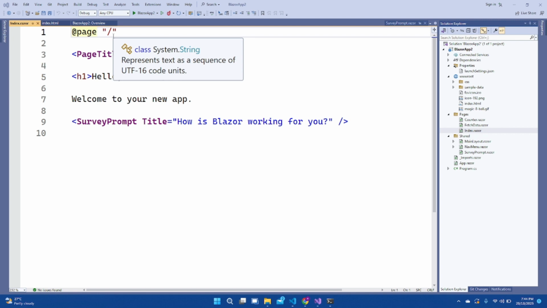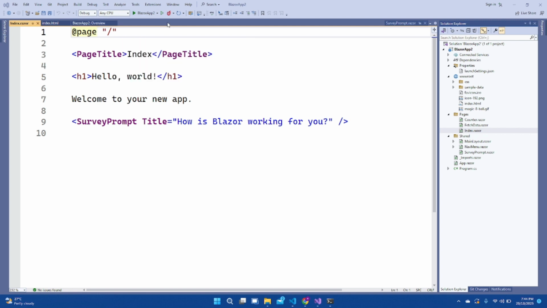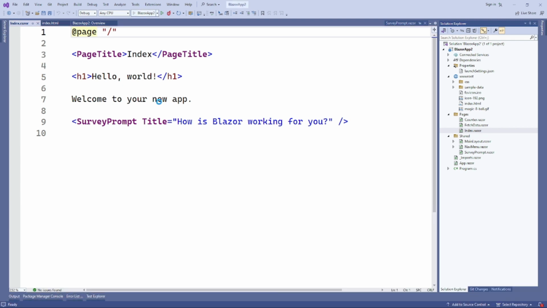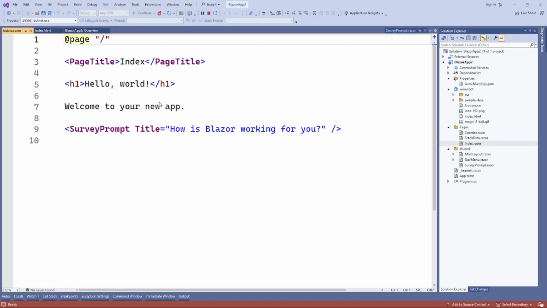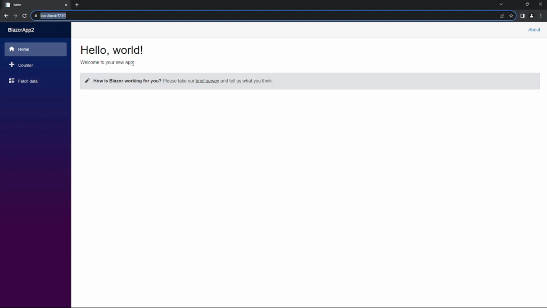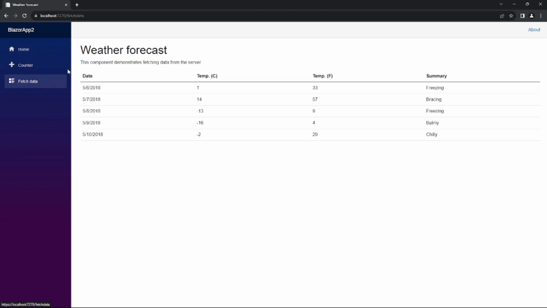Click on one of the navigation links in the sample application. So here we can run the application. Here's the sample application. If you click on here, you can see the whole other page directive, a different page directive.